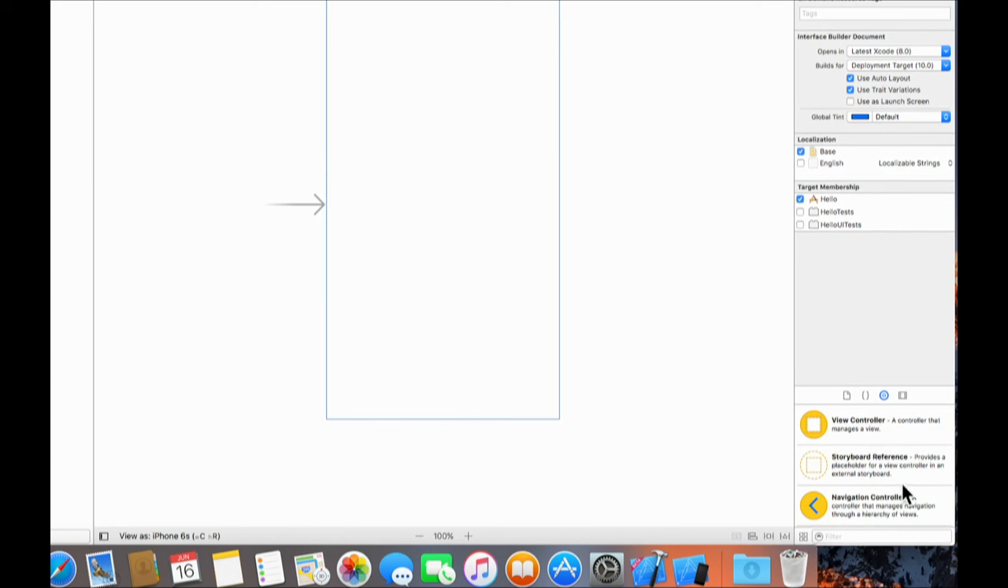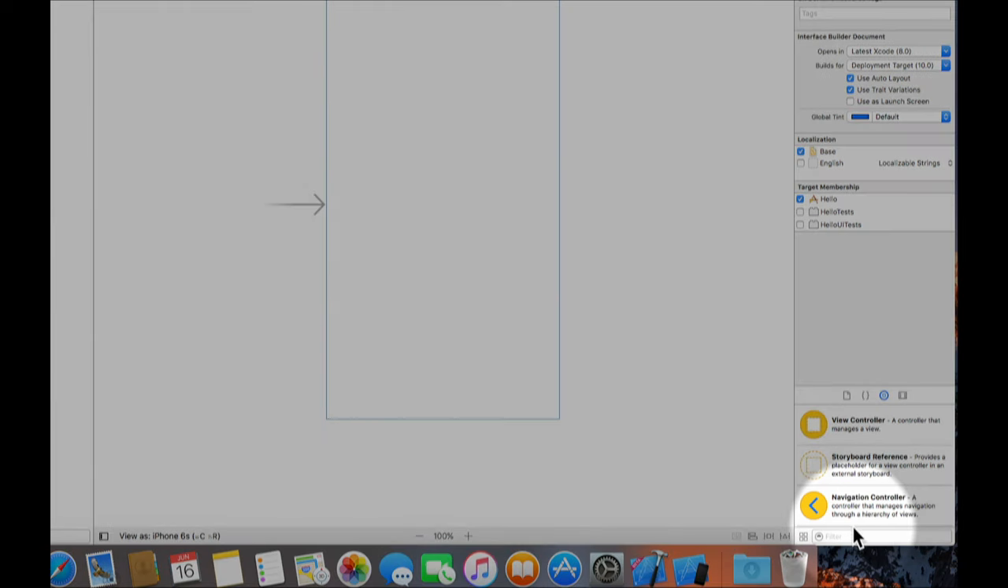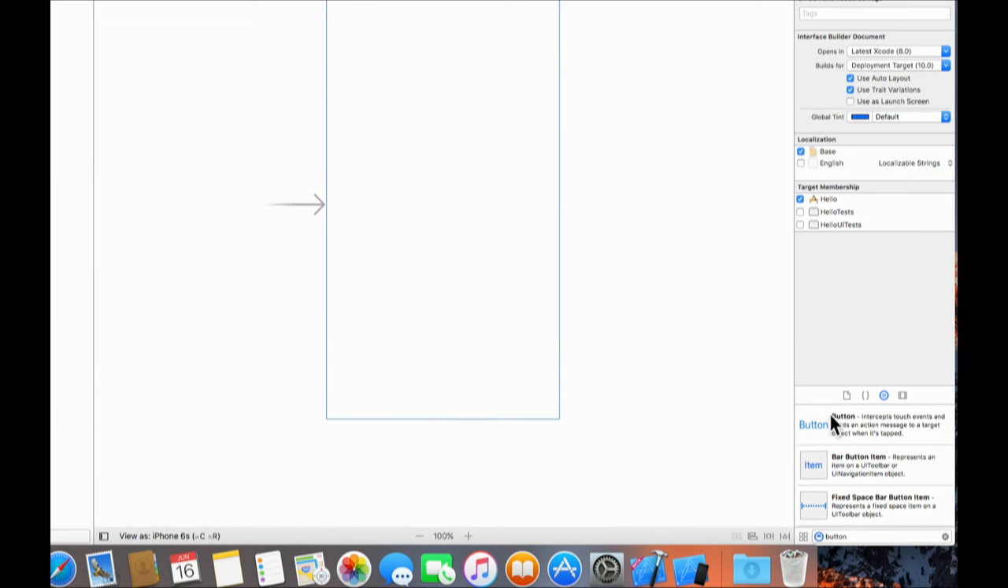Now, I already know that I need a button and a label in my scene. So I can use the filter bar at the bottom of the utility area to search for a button. Let's drag it into our scene, and guides appear to help us center it.